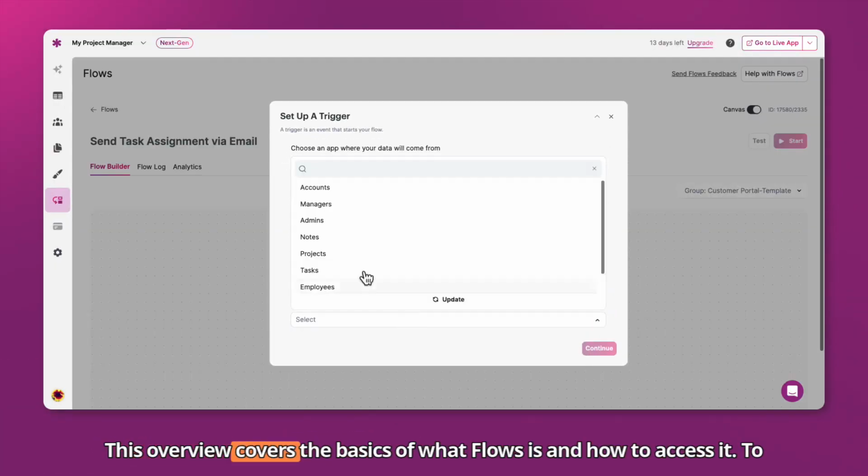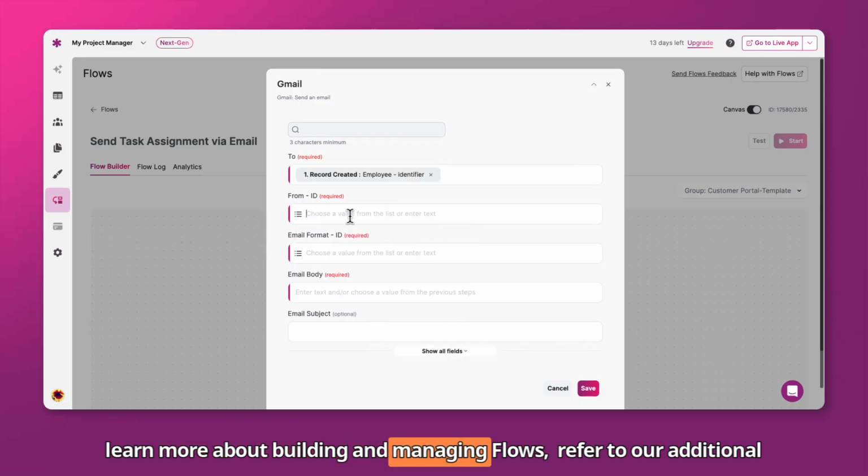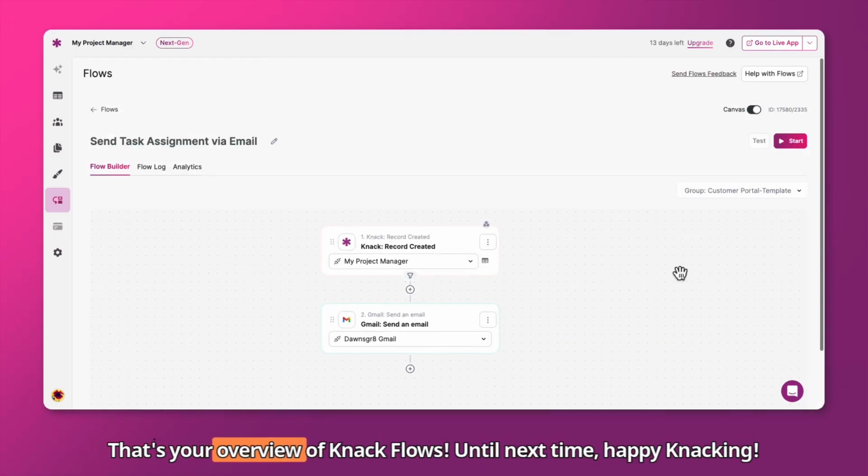This overview covers the basics of what Flows is and how to access it. To learn more about building and managing flows, refer to our additional guides in the knowledge base. That's your overview of Knack Flows.